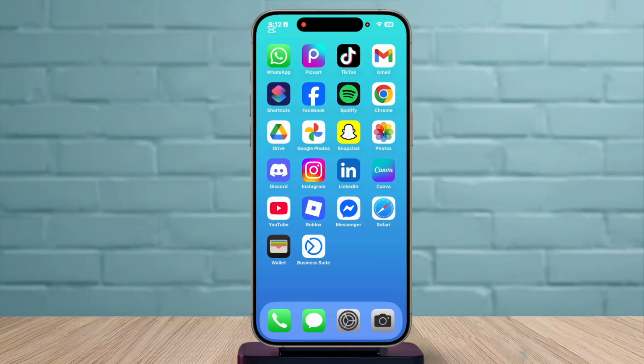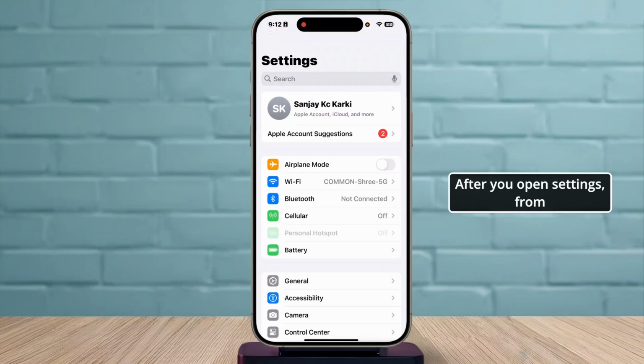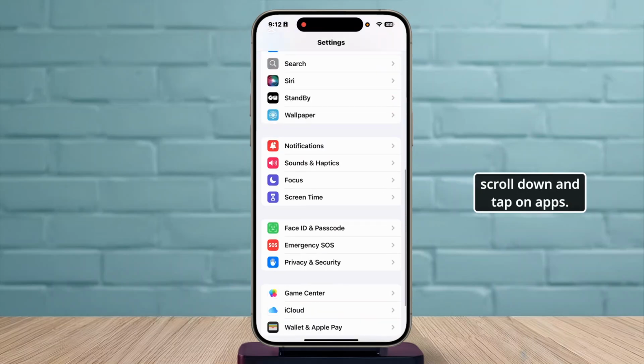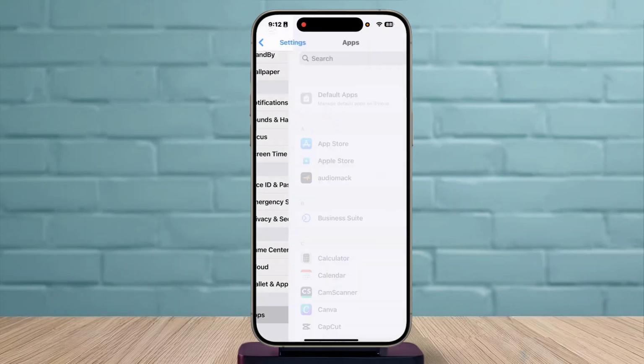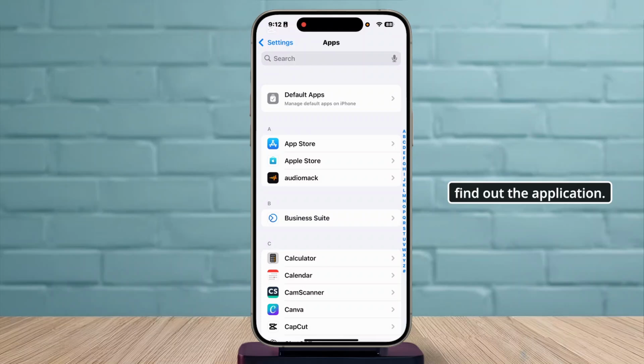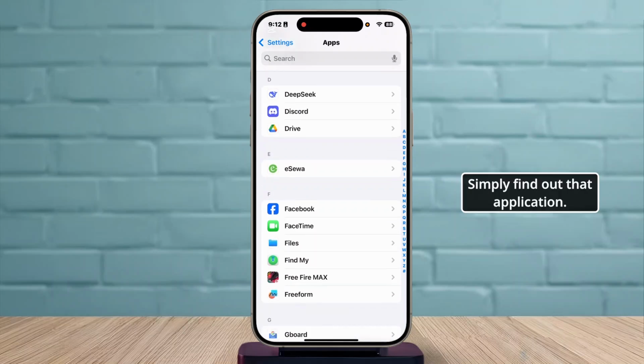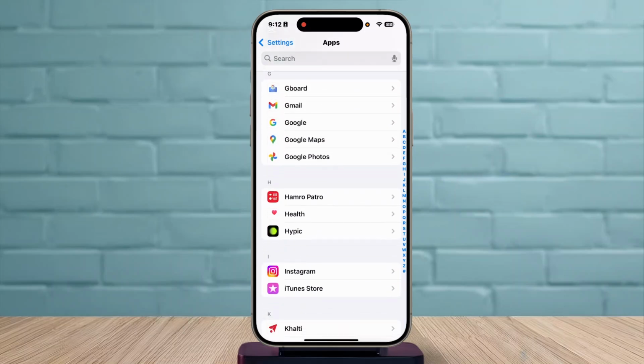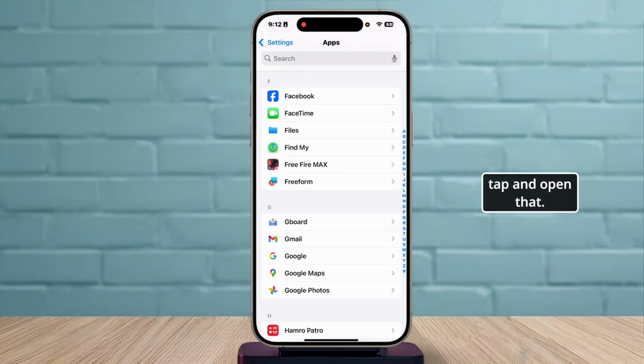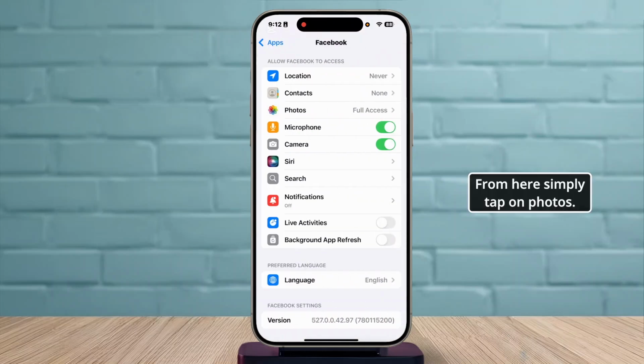First, you have to open Settings on your iPhone. After you open Settings, you'll have to scroll down and tap on Apps. From the Apps section, find the application you want to stop from accessing your photos on your iPhone. Simply find that application. After that, simply tap and open it. From here, simply tap on Photos.